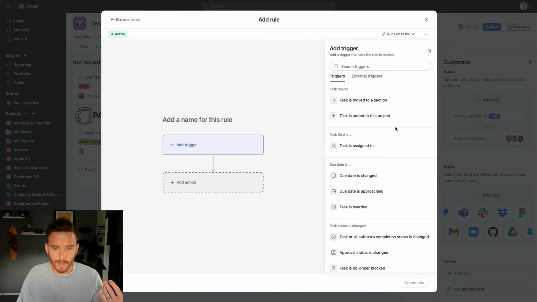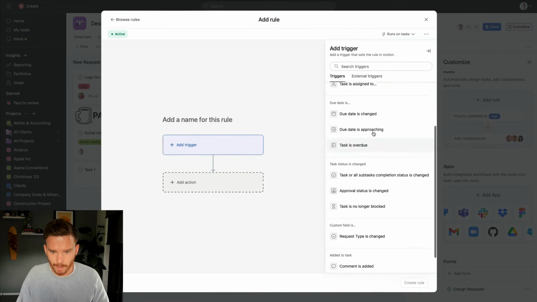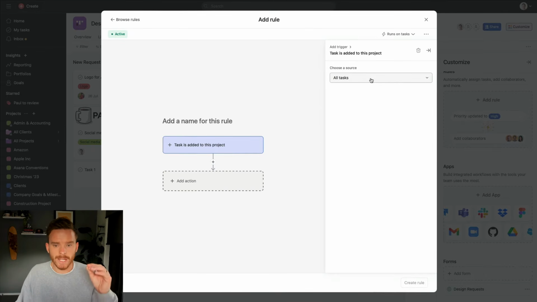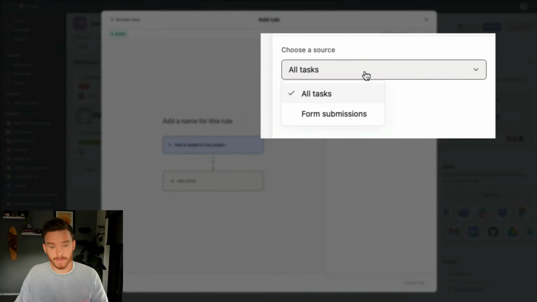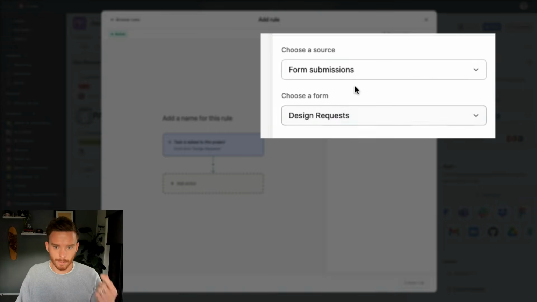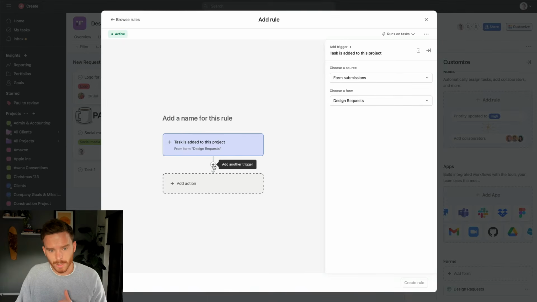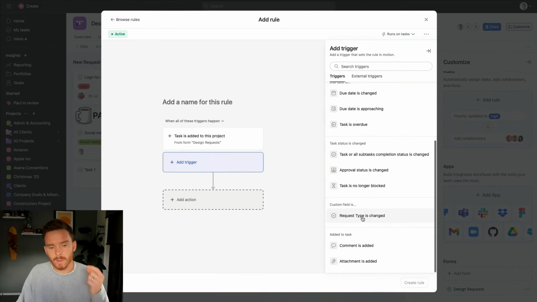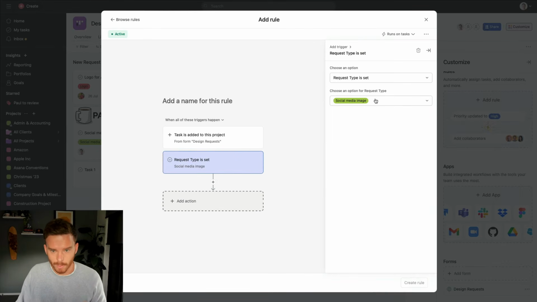Now, our rule starts with a trigger. We have a bunch of triggers on the right-hand side that we can use. And I'm going to use the task is added to project trigger. And I don't want this to run on all tasks, because if we create a task from a template, I don't want this rule to do anything. So I'm going to choose here, only run this rule on form submissions from my design requests form. I'm also going to click this plus button here to add in another condition, which is I only want to add my subtask checklist for certain types of requests.